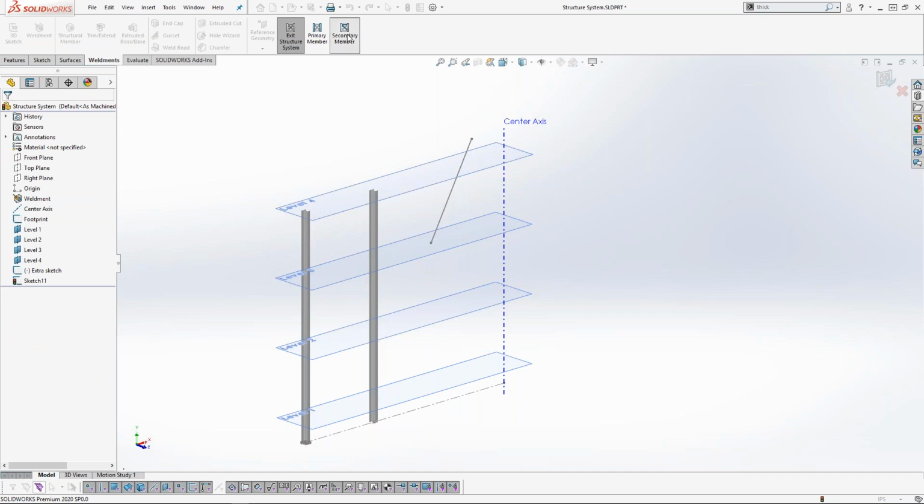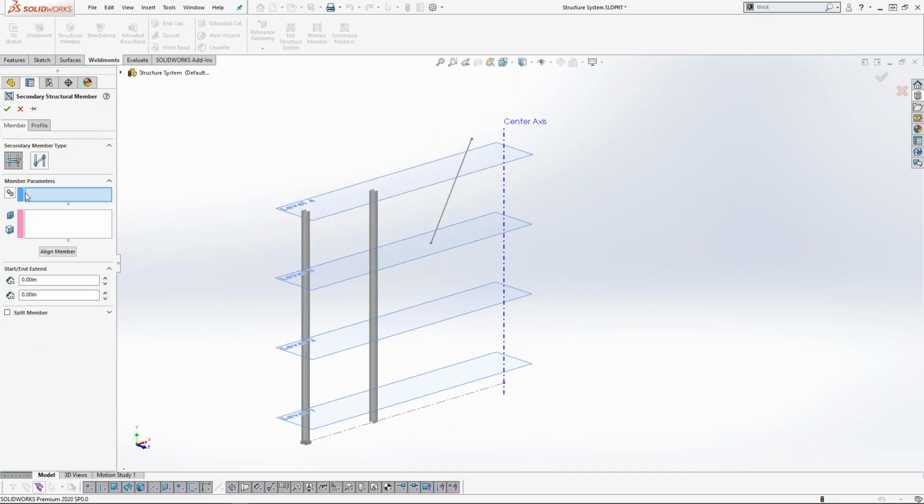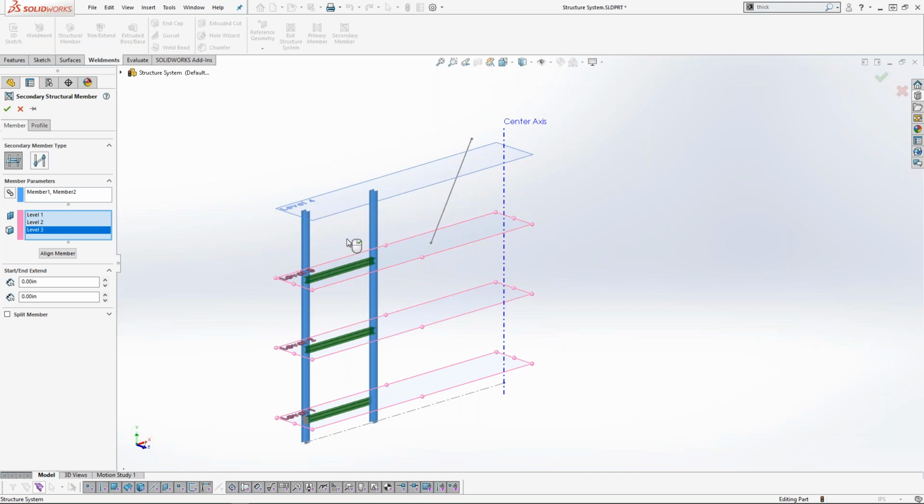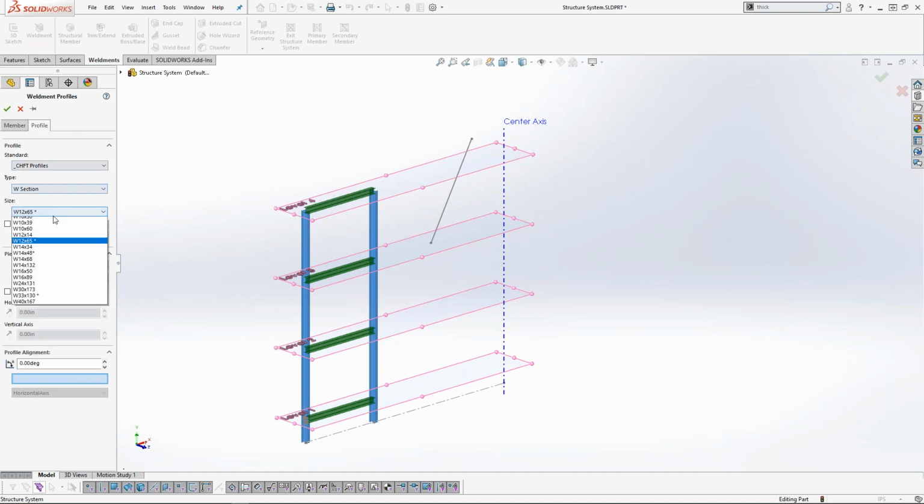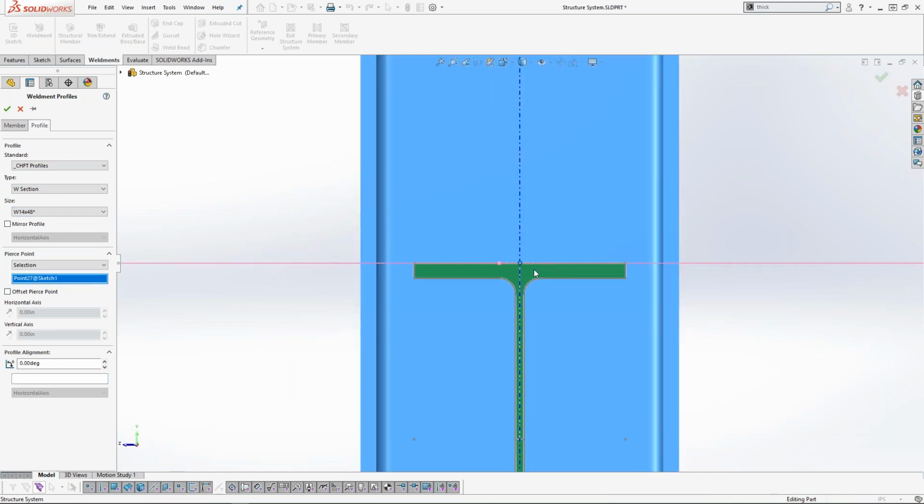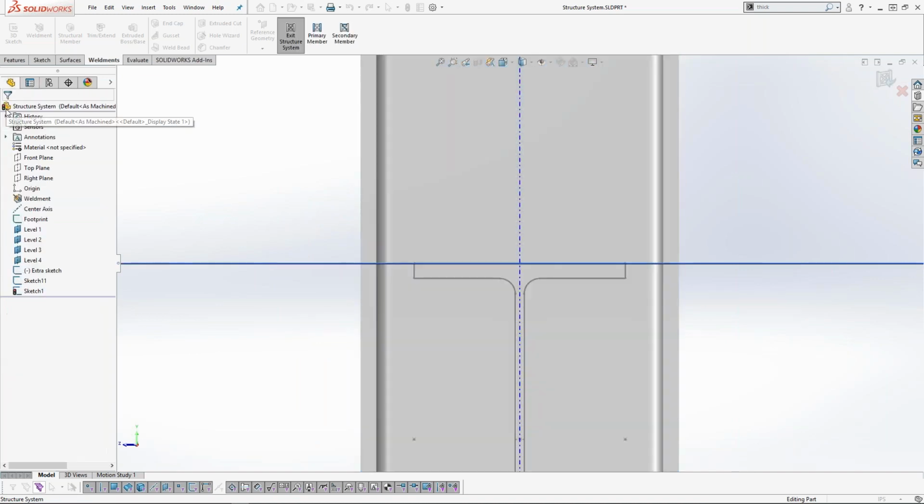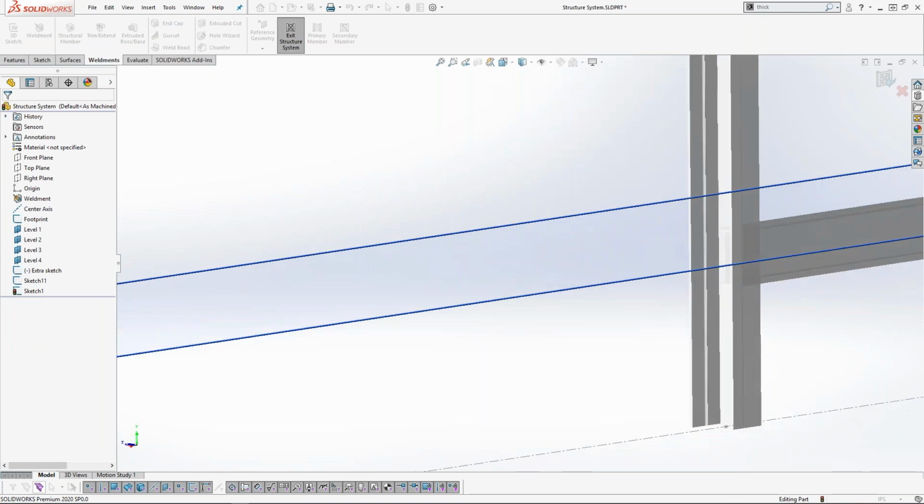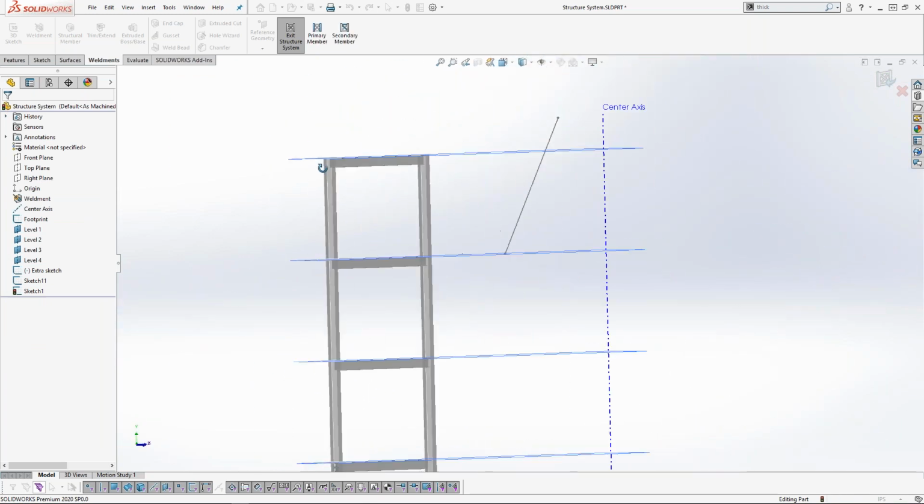Running between primary members, we're going to have secondary members. So in this case, I'm going to select my two beams to connect between, and then I can select planes for all of my intermediary beams to lie. So I'm going to change the profile here. I will go to this one. And I'm also going to change the pierce point. So this is similar to weldments, how we would change our intersection point through our profile. We can do the same thing here. Select that. Whoops, we'll flip back around.